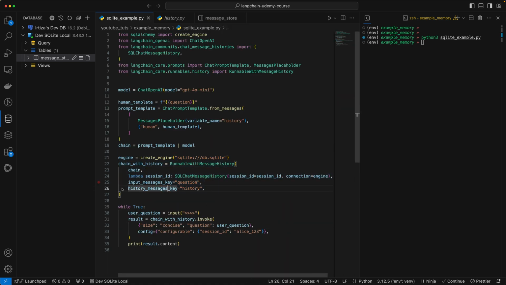So that's here, and then this is the same. We have our input key and our history key. The history key is history, which should be consistent with the message placeholder. And then the input key is going to be the variable that you use to take the question from the user. This is again very similar.